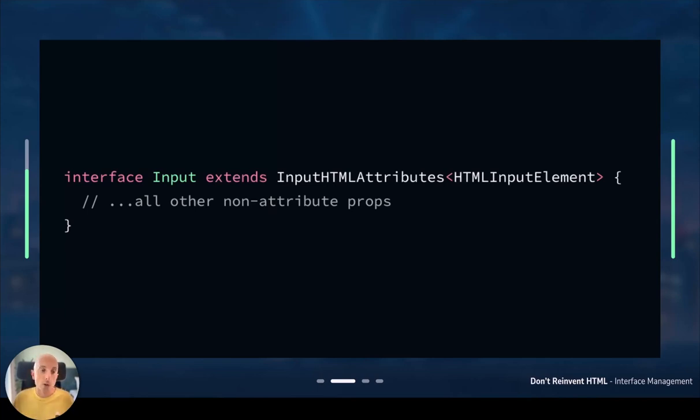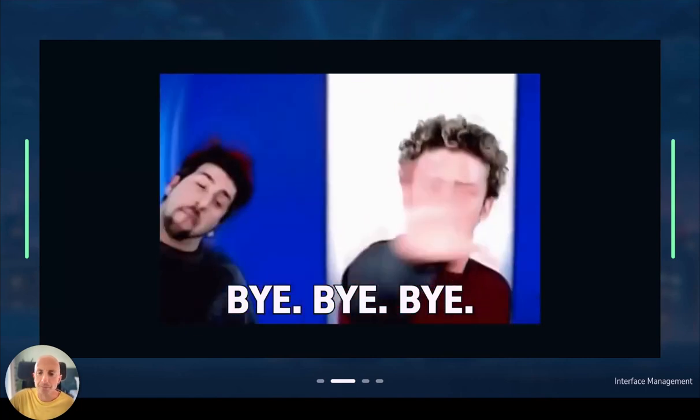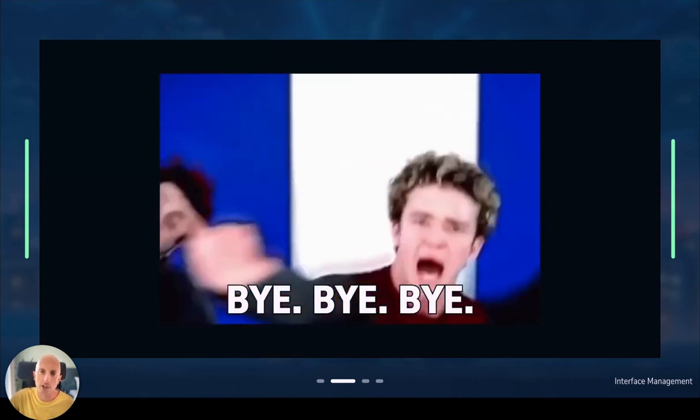And with those, you apply those to your work, and you can really say goodbye to bloated, unmanageable interfaces for your components. I guess I should say, I'm going to say bye, bye, bye to them. My bad. So that's how we manage our TypeScript interfaces.